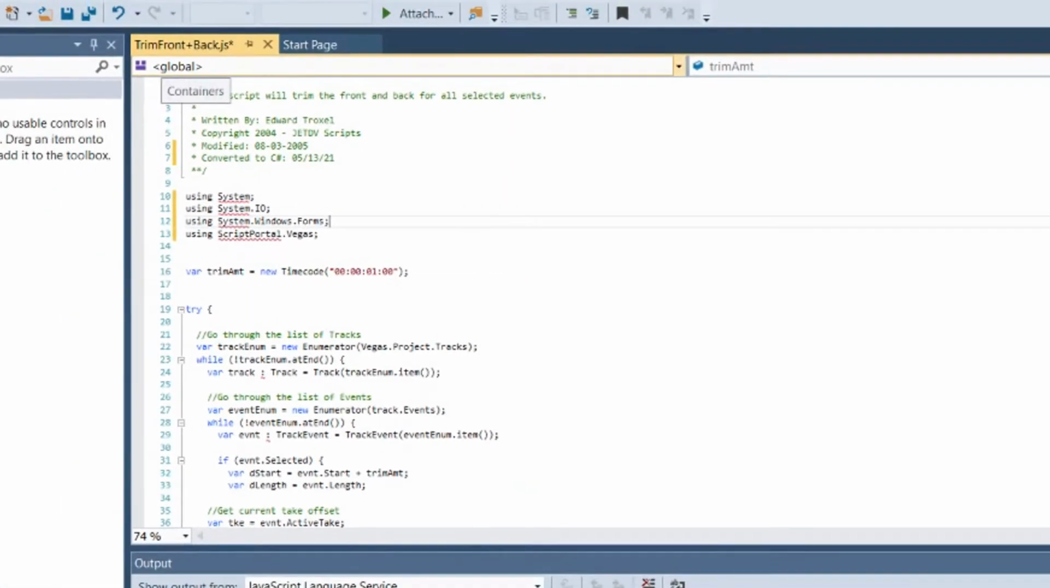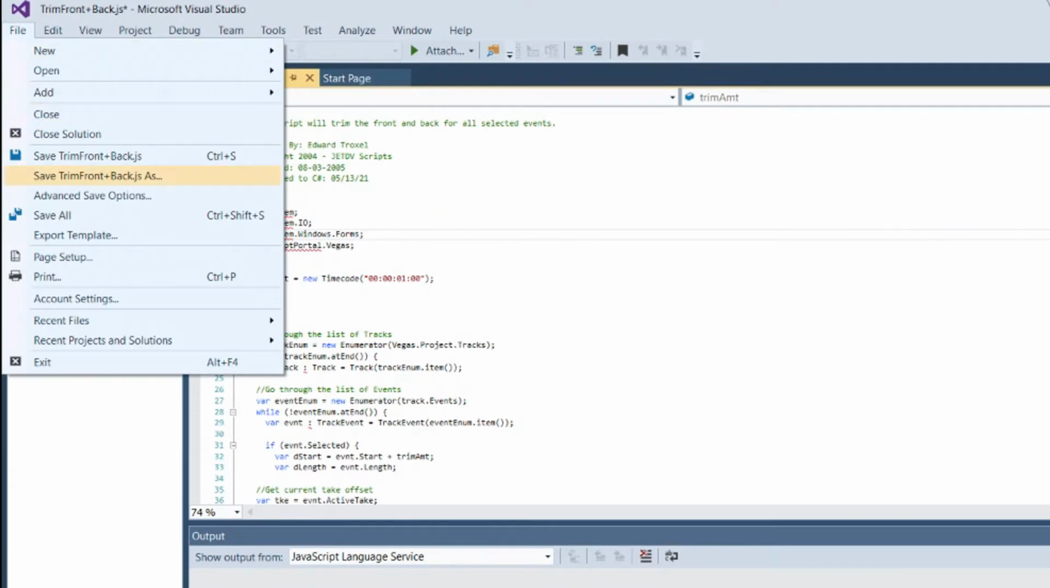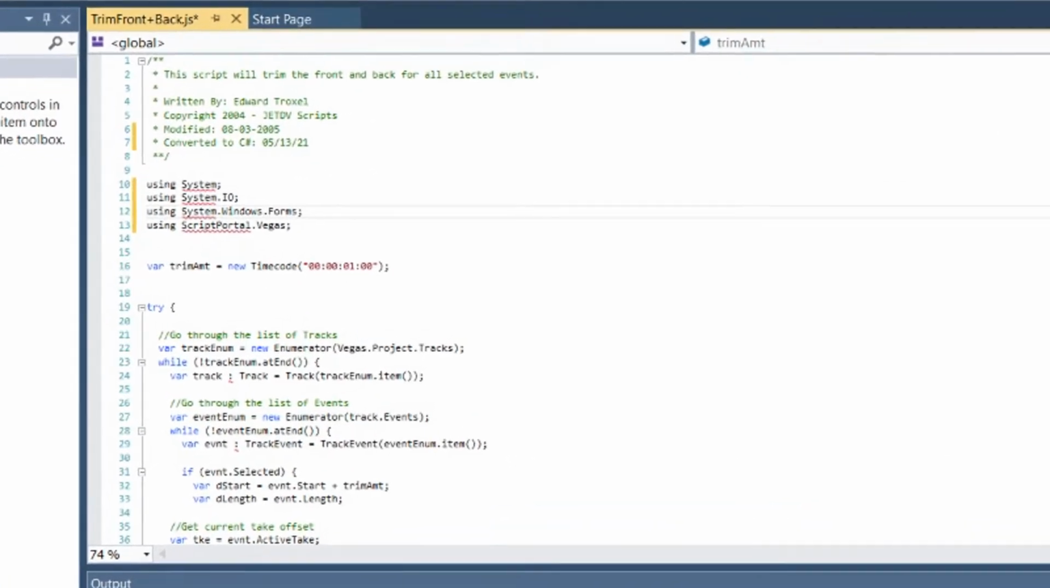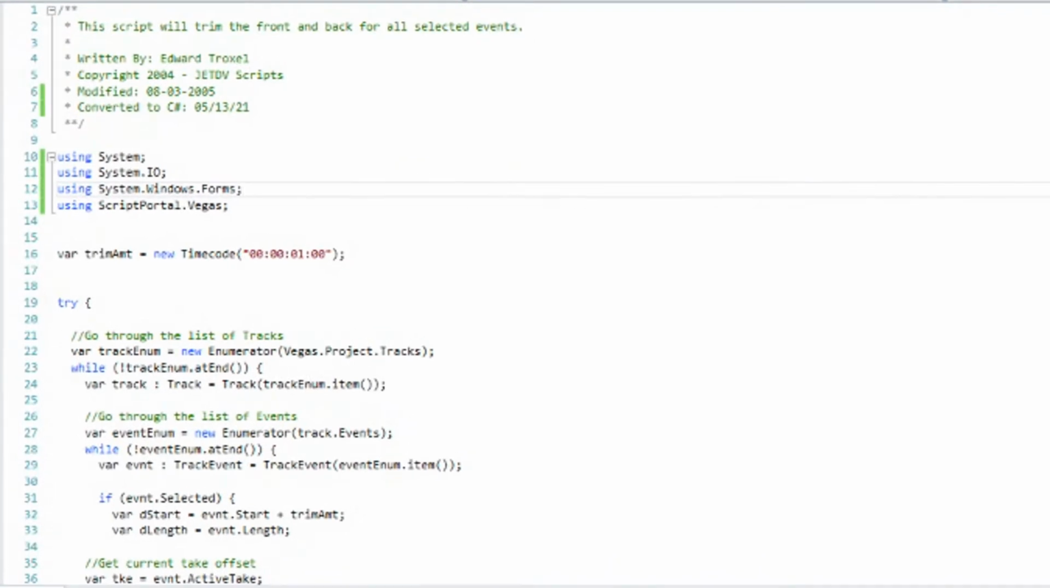Now before I forget, I'm going to do a File, Save As on this file, and change the extension to CS. By changing the extension to CS, notice that our red underlines up in this area went away. And now we can finish with what we need to add to this script. For a C# script, we have to have an entry point and a FromVegas routine. So let's go ahead and add that first.